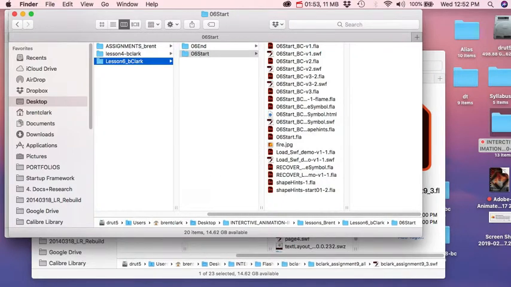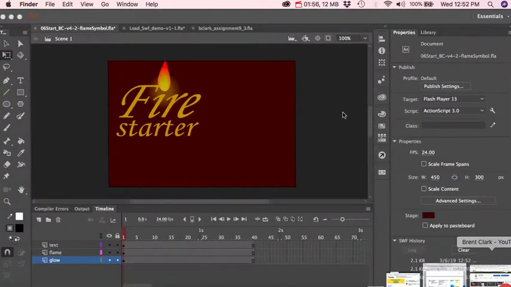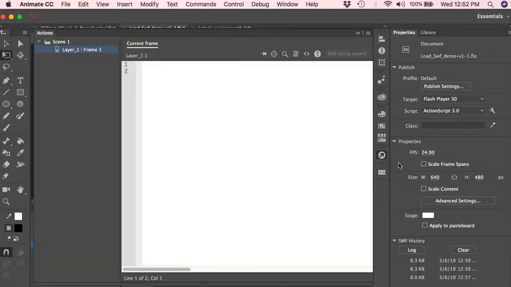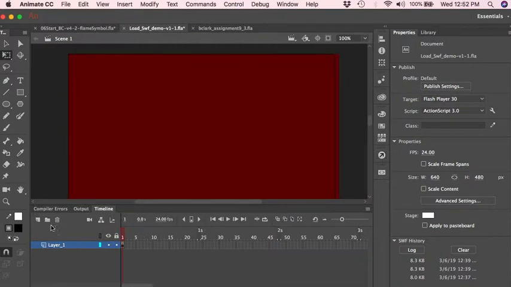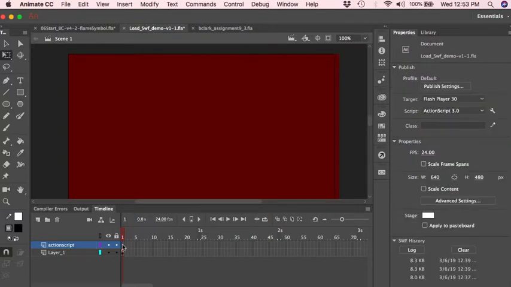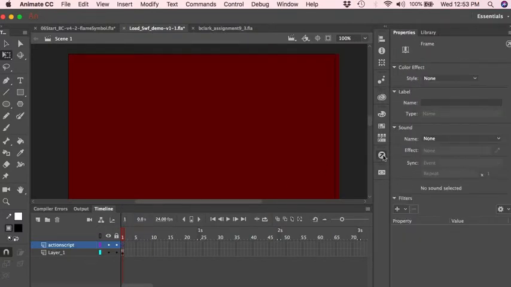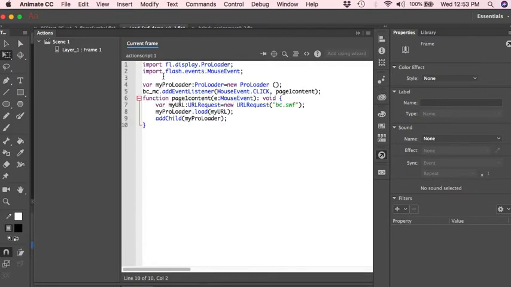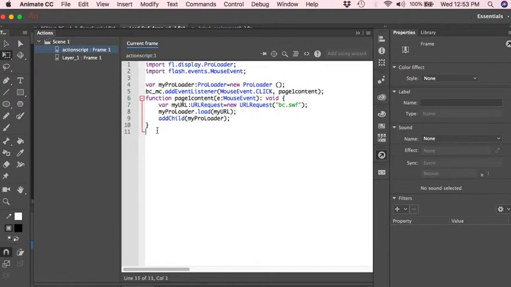Before I do that, let me go into my next one. So I have a new page, and this is where I'm going to import it into. And I need to add code, so I need to go into my actions. Let's create a new layer and call it action script. And click on that layer, add my action script. And this should be my action script.